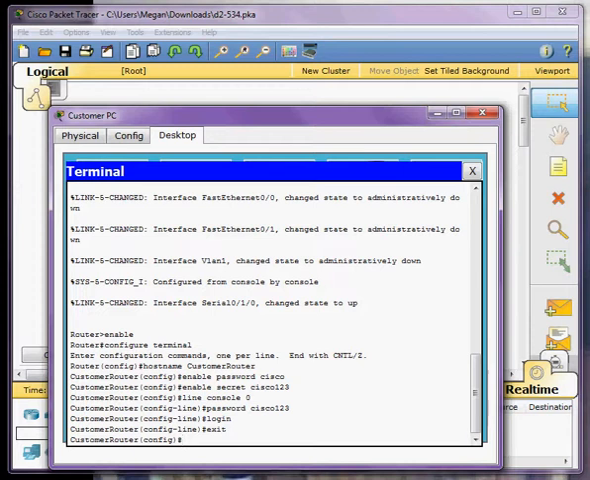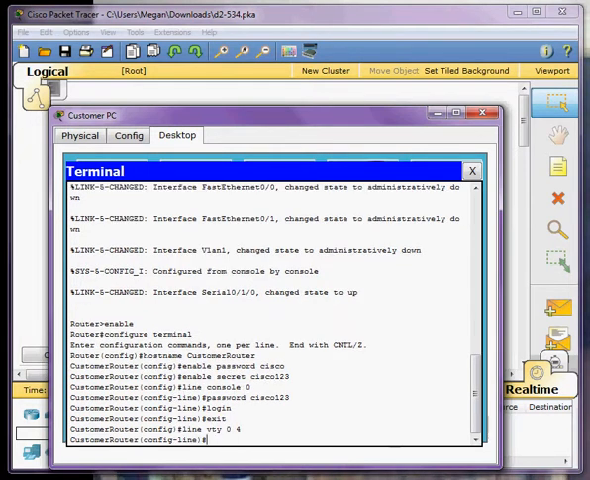Next we're going to configure the VTY password to allow telnet access to the router. In global configuration mode, switch to line configuration mode to specify the VTY lines. Line vty 0 4. Set the password to Cisco123. Require that the password be entered at login, exit configuration mode, and then exit the configuration session.